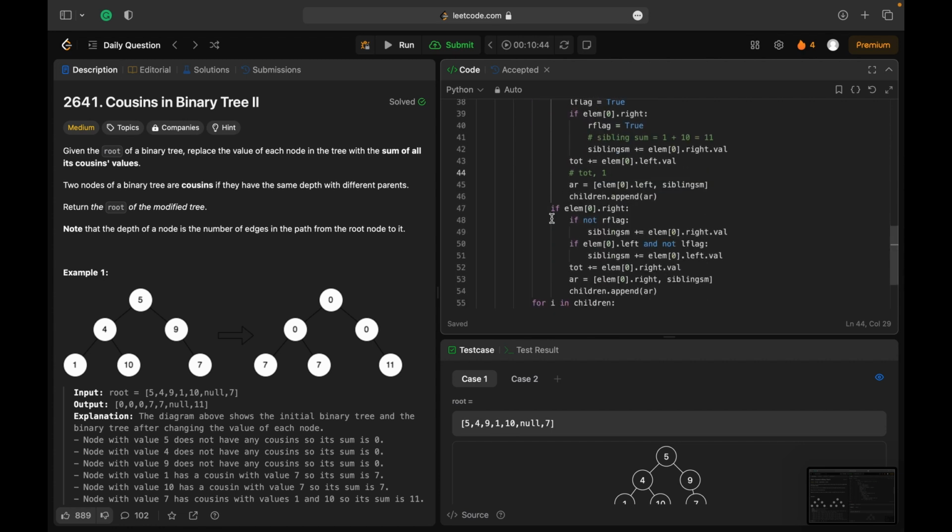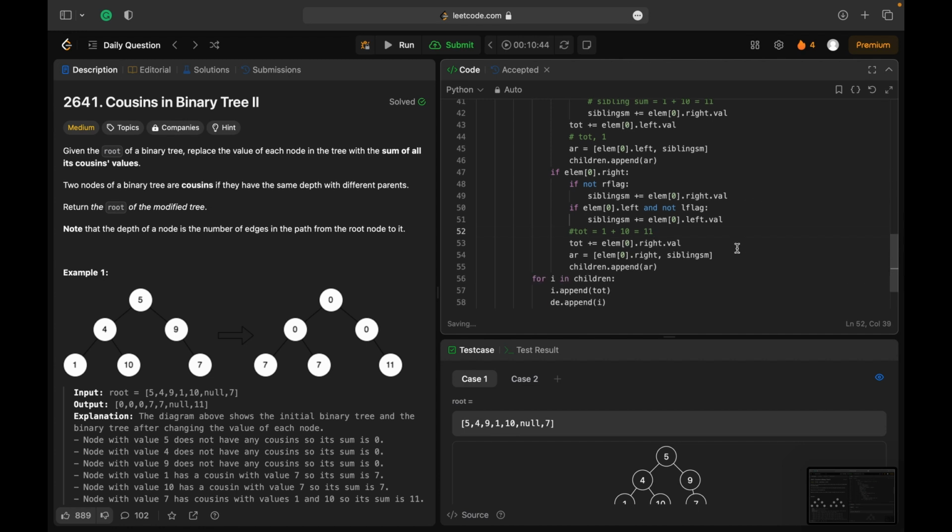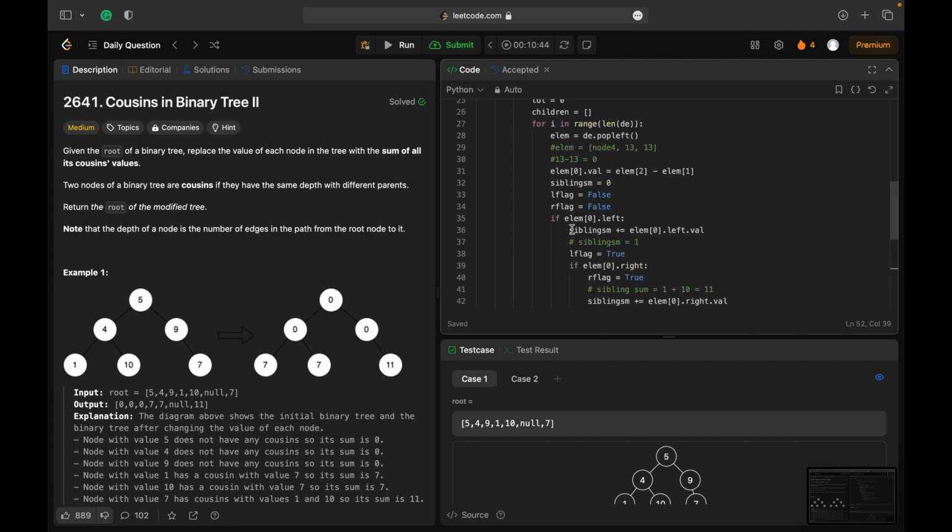A similar way for the right side. So if lm0 dot right, and if the right has not been added yet, we add the right value to sibling sum. And if it has a left side and the left has not been added yet, then we append the left value to sibling sum. So this will ensure that we don't repeat sibling sum additions. After that's done, we add the right value to TOT. So now TOT is going to be 1 plus 10, which is going to be 11. And then we have AR, which is going to be LM, right, sibling sum, and we append this to the children array that we created earlier.